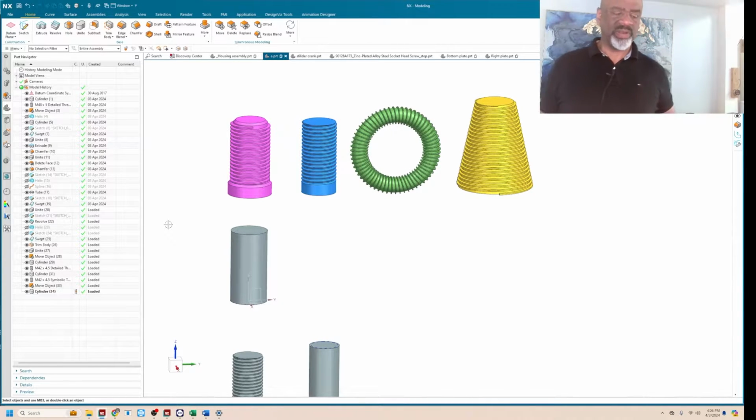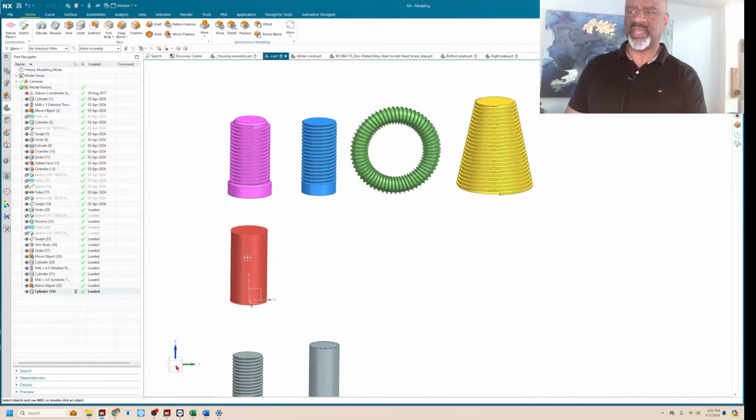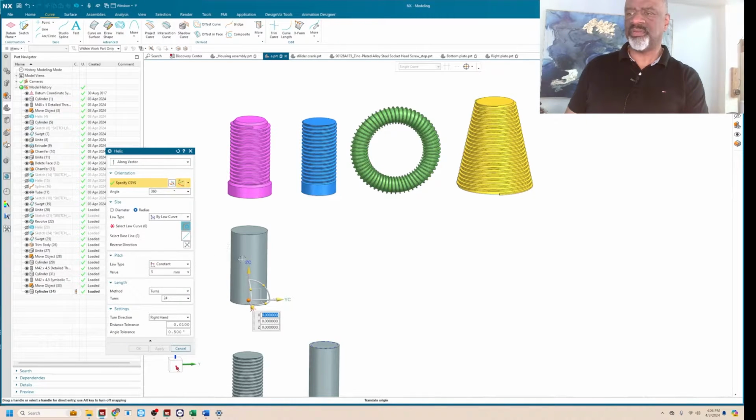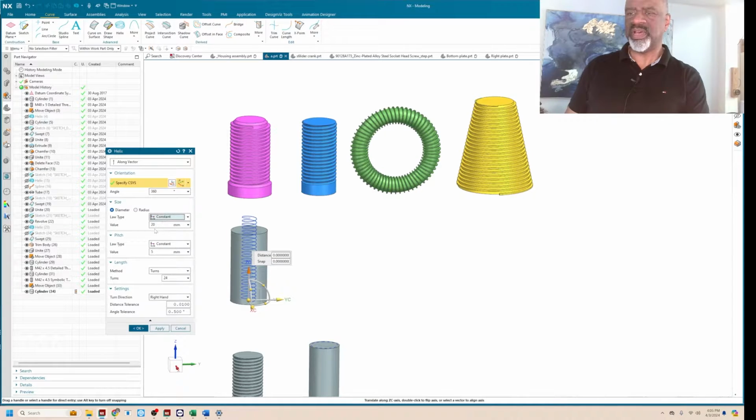So what I'm going to do next is I'm going to create a helical curve that goes up the side of this, and so I'm going to go to the curve function in helix. I'm going to select along vector. I'm going to grab this vector. I'm going to say that the diameter will be 50. Here's 50. The number of turns, just arbitrarily for this exercise, will be, let's call it 19. There we go. Say OK.